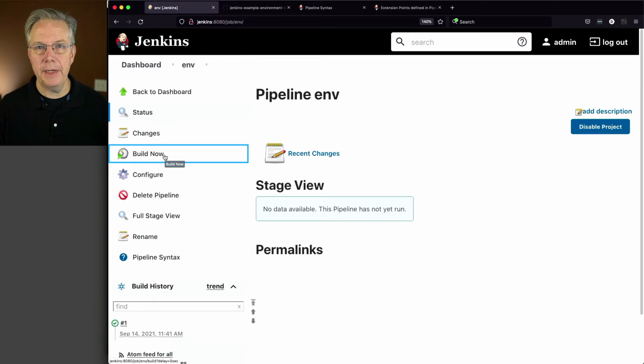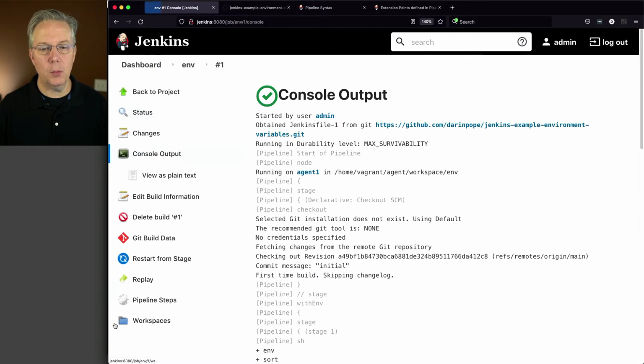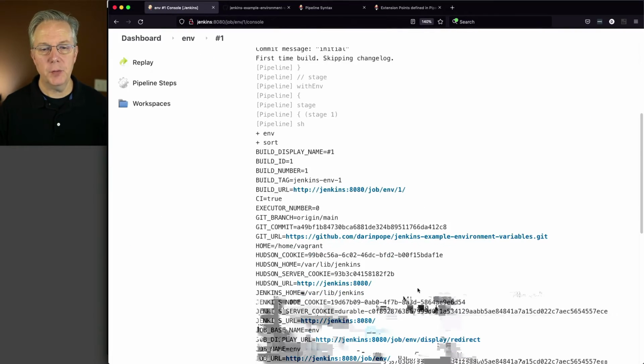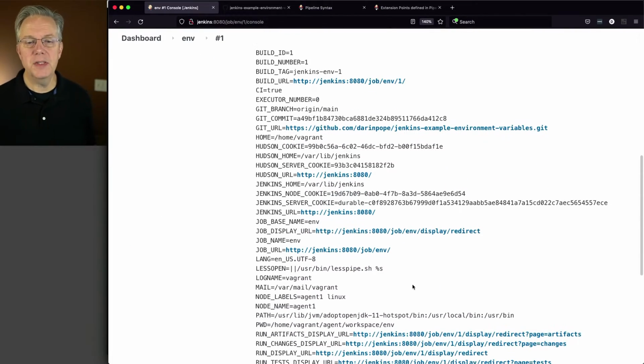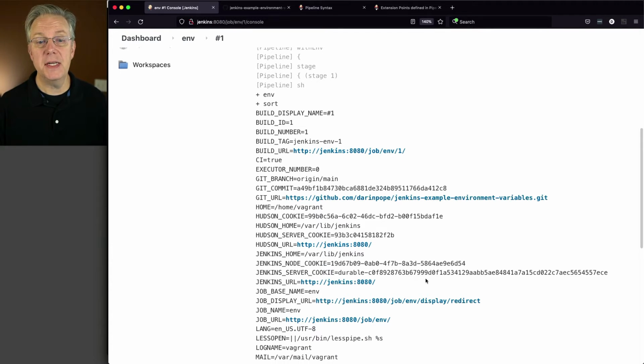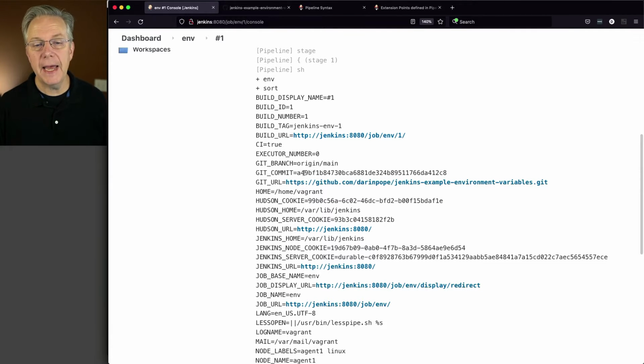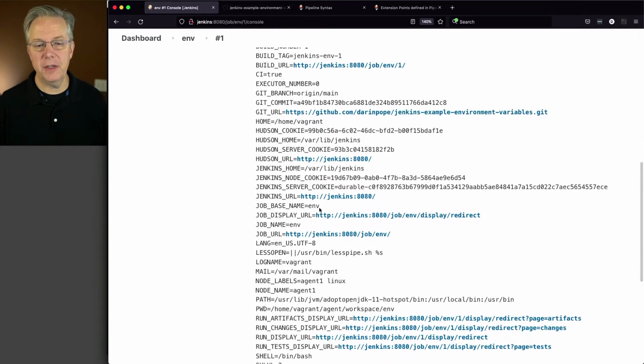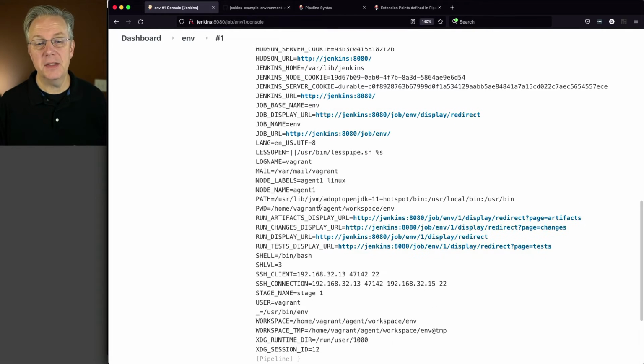This first pipeline is just sort of level setting to understand what is available to us. So we look at env sort and we see all of the environment variables that are available to this pipeline at runtime. So we can see here we have build display name, build ID, build number, build tag, build URL, lots of other different types of environment variables. Some that may be useful to you, some maybe not so much.